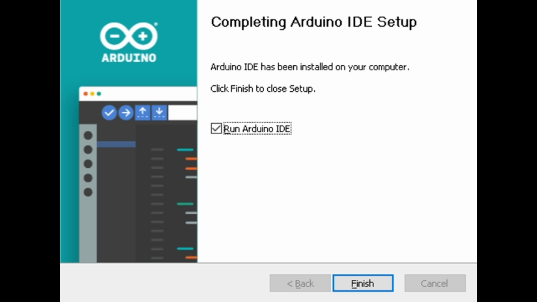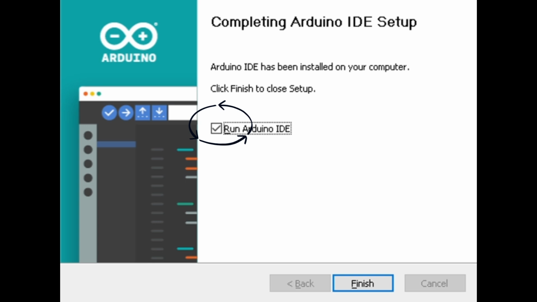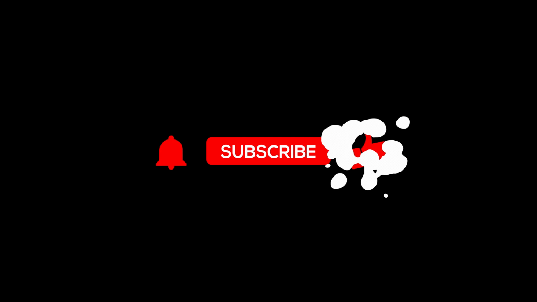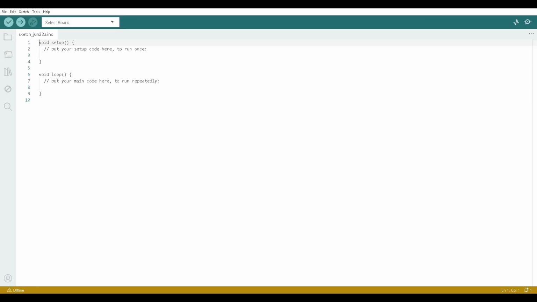As you can see, it's showing that the Arduino IDE setup is finished. In this pop up, make sure you tick the Run Arduino IDE box, so that when you hit the finish button, it automatically opens the Arduino IDE. Now click the finish button. Wait a few seconds or minutes, it takes time to open the software. So here is our Arduino software.